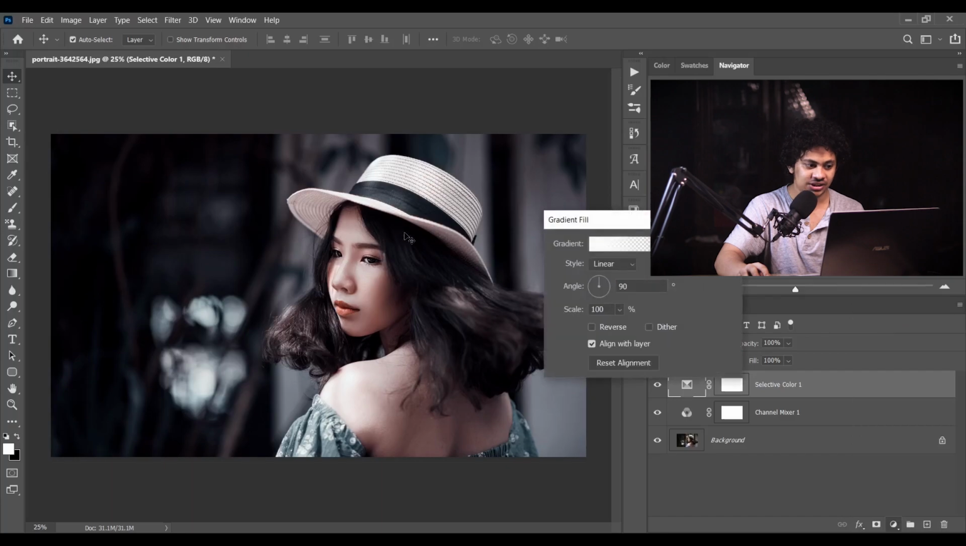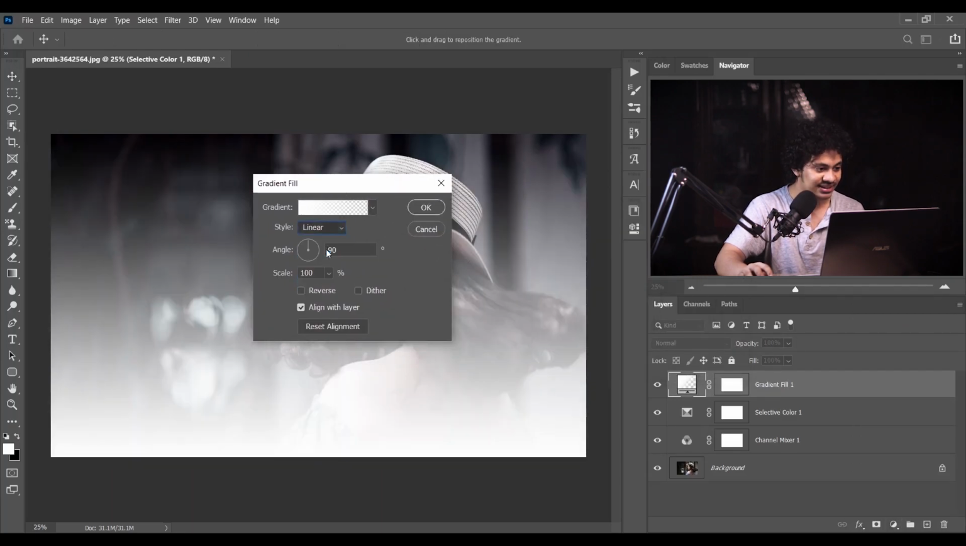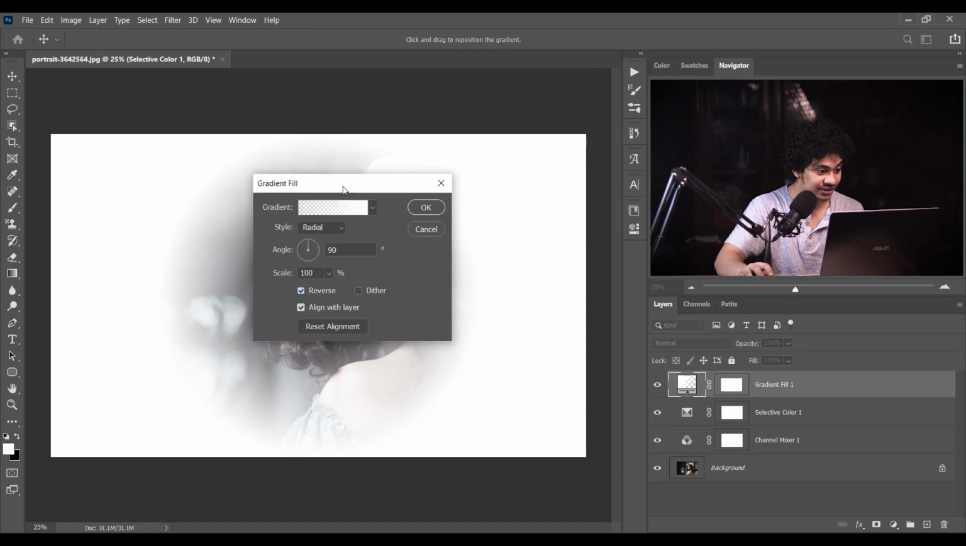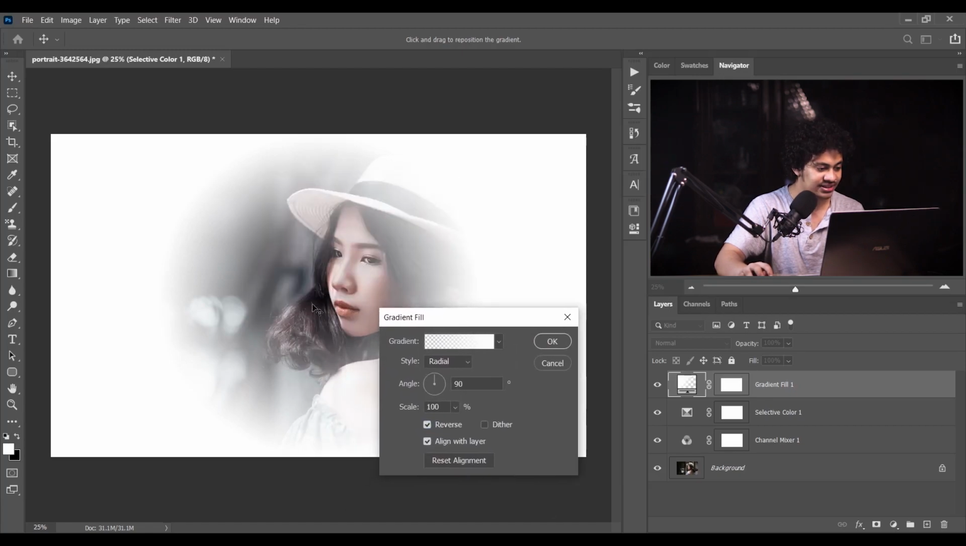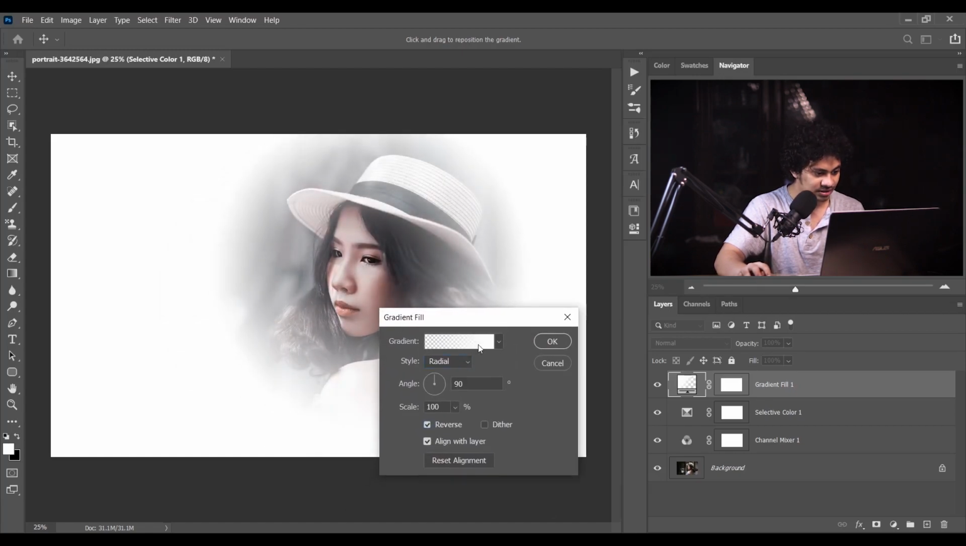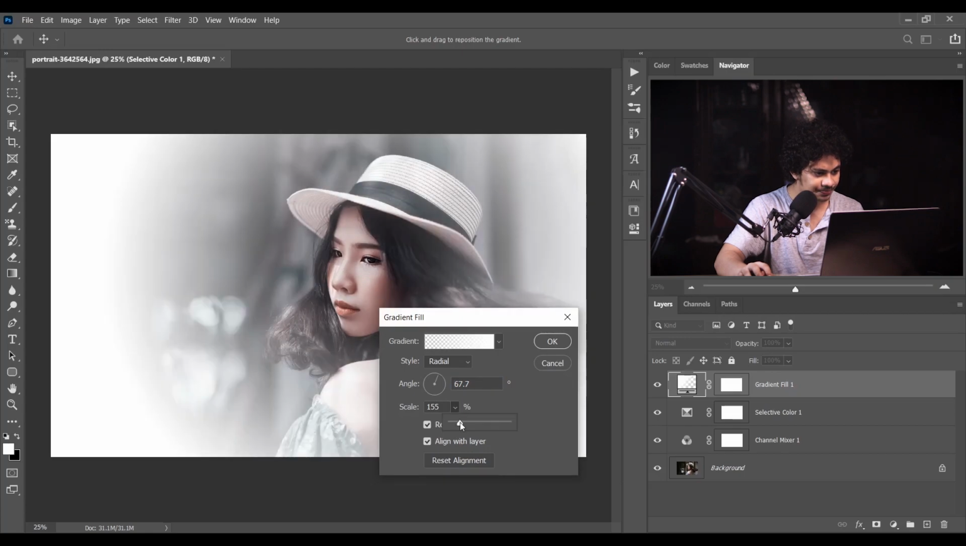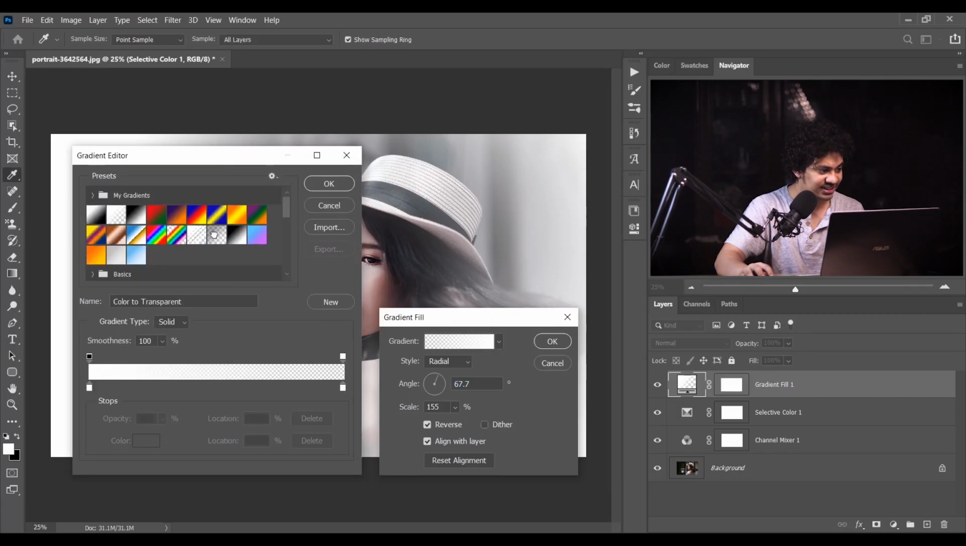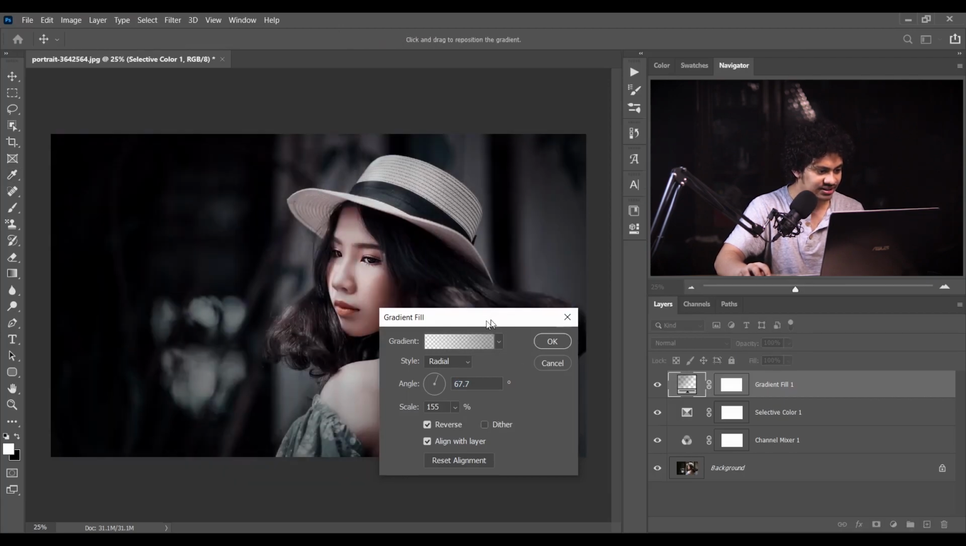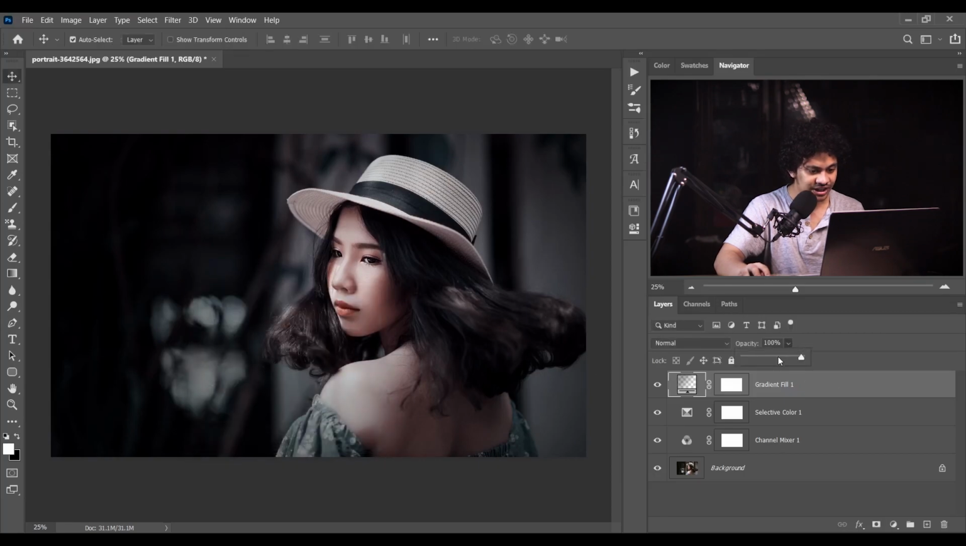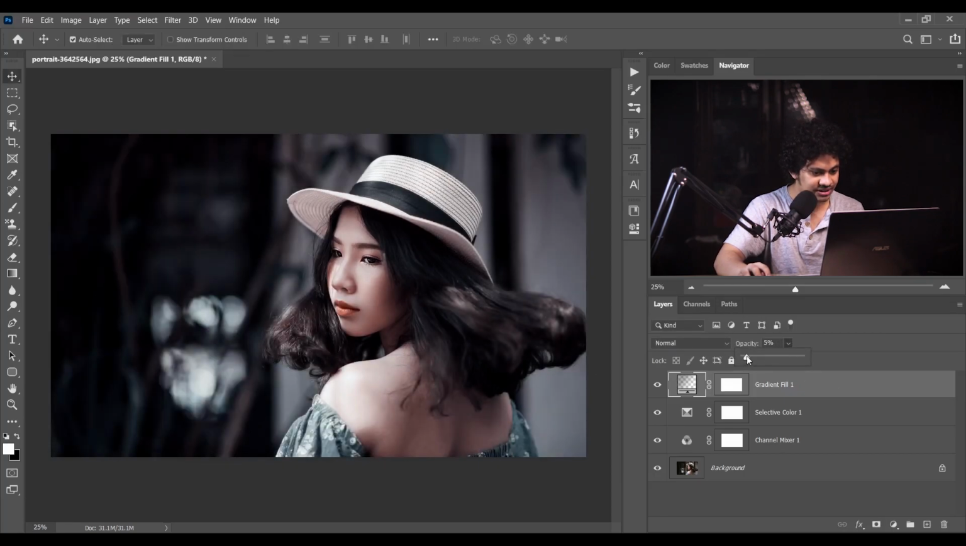So go to the gradient option and select here radial, select here reverse and you will find something like this. Now move it and I think, yeah, it looks fine and I want to increase the scale a little bit. I think this is fine. And I am choosing this gradient. Look at this. It will create a vignette effect. Look at this. I want to decrease the opacity. I think 10 or 12% is good.